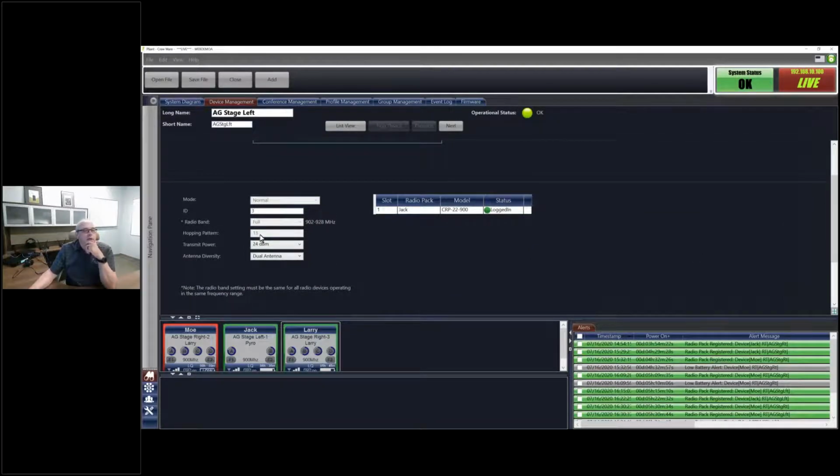But if you see here, this one is set to 13. Since we're live, we can't change hopping patterns while we're live. We don't want to be changing anything RF-wise while we're live. So I won't be able to change hopping patterns.